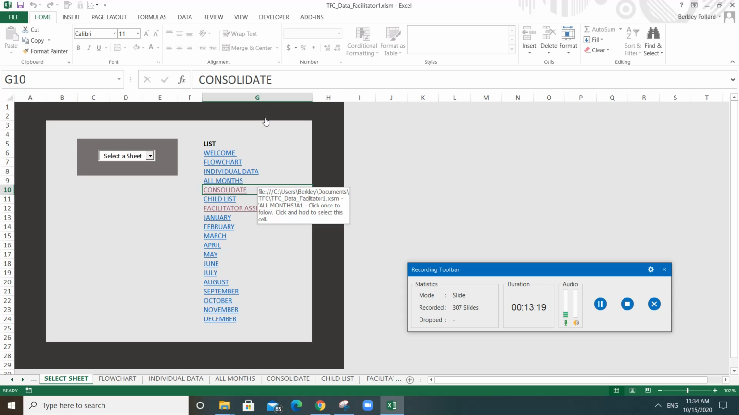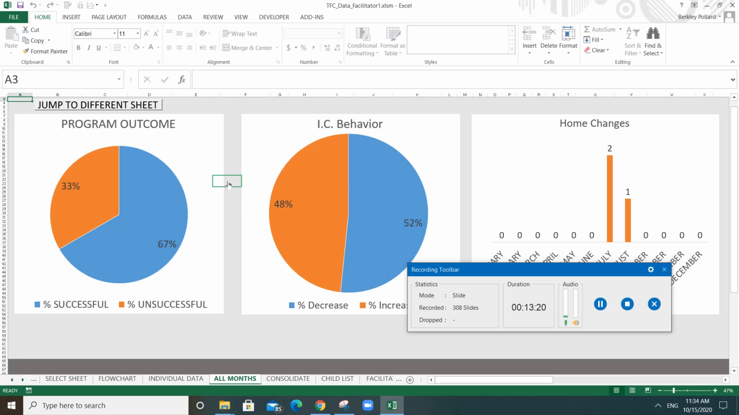Click jump to different sheets and go to all months. This is the data that shows you the summary of all the months that you have. So this tells you the success rate out of the kids that have left the program, and this tells you the initial condition. The blue means that the initial conditions are decreasing as time goes on, which is good.